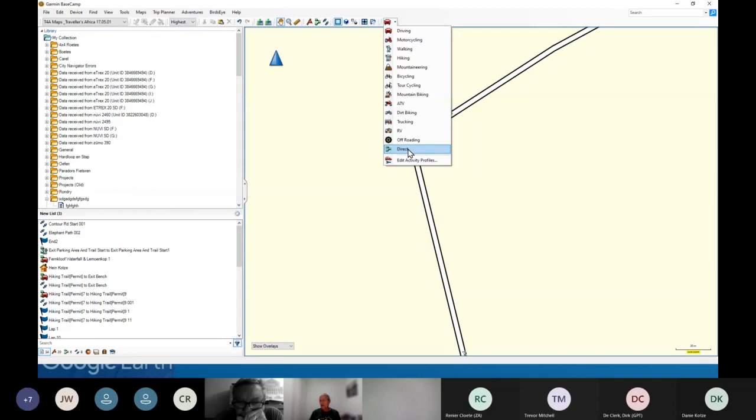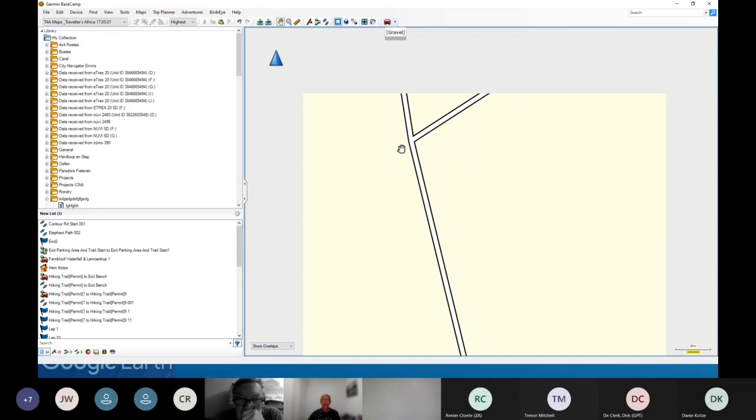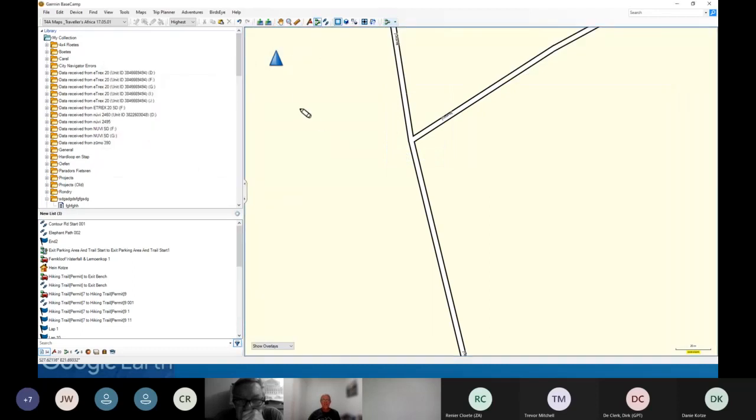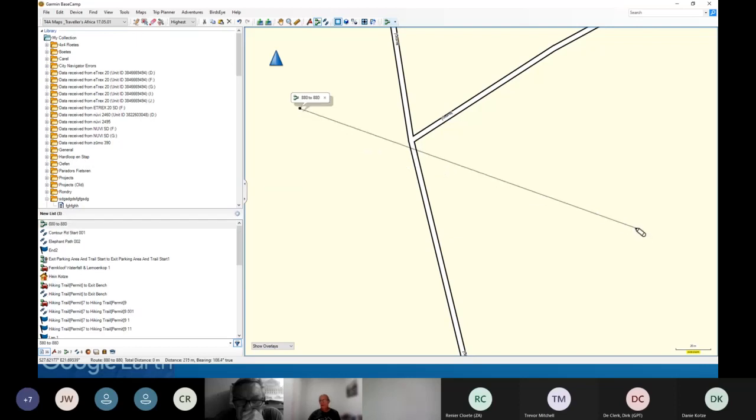Now, off-road will just draw a straight line from where I am now to that particular point, and it will just give me a general direction of where I can go. And that is basically what this direct option is. So if I choose direct over here, and let me just close this here, I'll get back to that. If I create a point over there and a point over there, it will just draw a straight line between those two points.